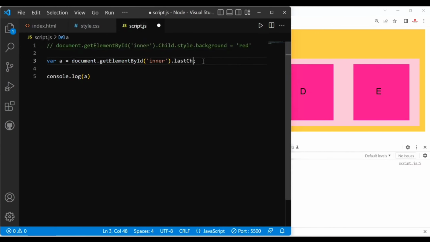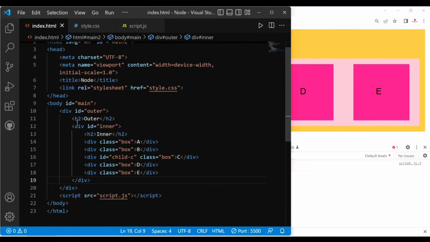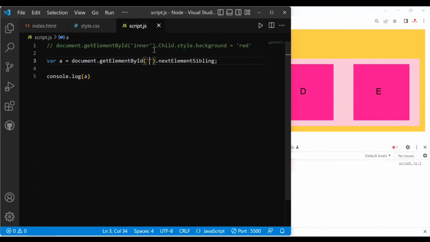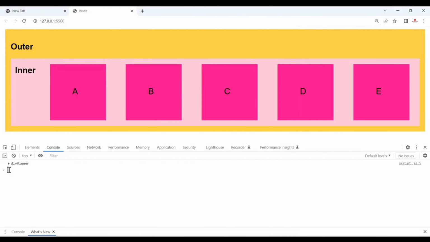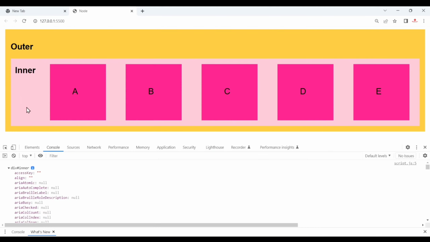For that we just remove this, and here we use next element sibling. Here we have to provide the targeting div. If you target just div, it will give you nothing. You have to provide the ID to it. Here I provide outer head. I just copy this and paste here. Now let's see the next sibling of outer head. Now let's save. You can see we have the inner div, with the inner id.